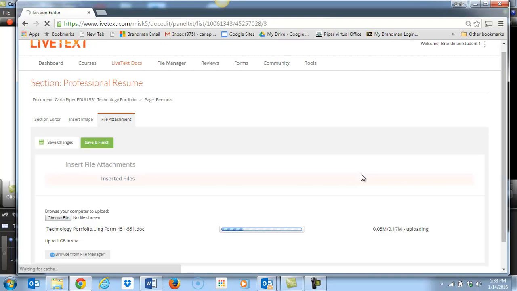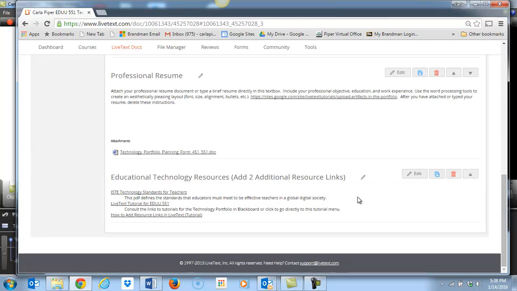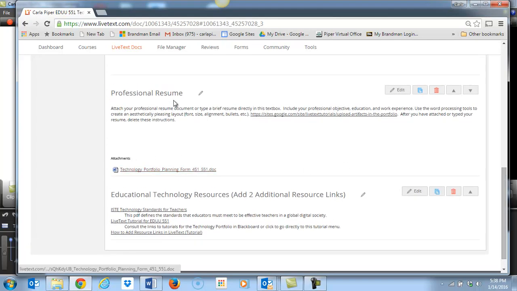You'll see the size has to be limited to under 1 GB. So if you have to compress it, go to Handbrake or do something to make sure it stays under 1 GB. Once it appears, it's there, and I'll go ahead and save and finish. And then, pretending that was my resume, you'll see that my resume is appearing under my text box. And I do like to type something in my text box explaining what I've included.